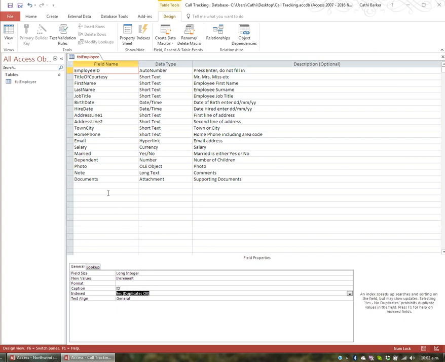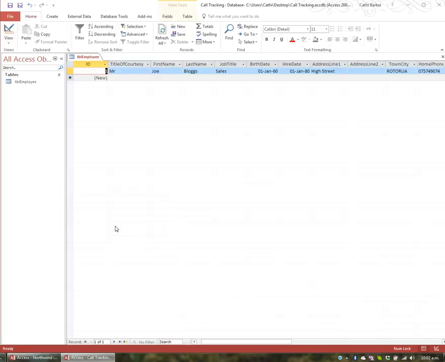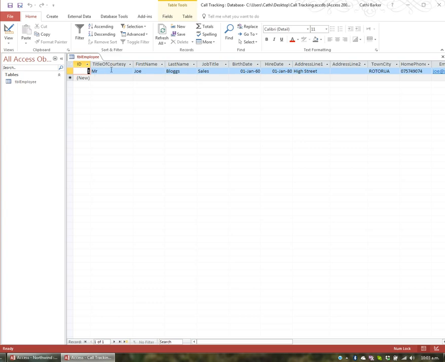And then I'll go and view my table. If I view my table and I'll say yes, I want to save, the column heading now just says ID instead of employee ID, which means that I can double click and bring the column width in. And so on and so forth. So you may decide that those ones that don't look so friendly, you can actually change the caption.